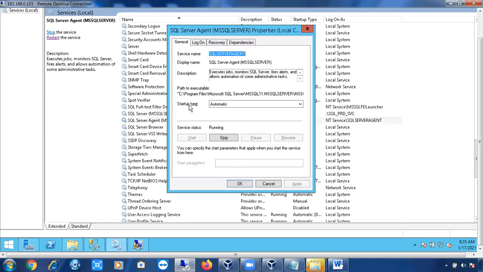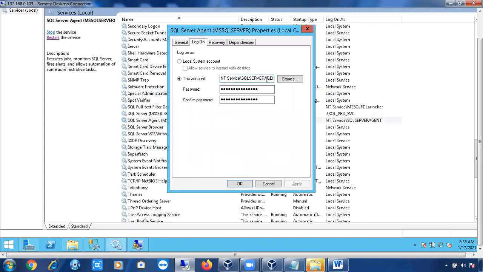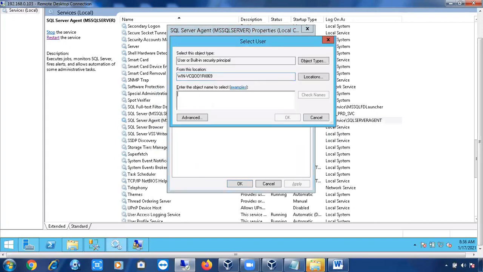Go to the properties of this agent, go to the Logon tab, click Browse, and give the service account SQL_PRD_SVC. Nothing is there. If you don't find the account, usually you will get an error. I'll show you what kind of error you will get.